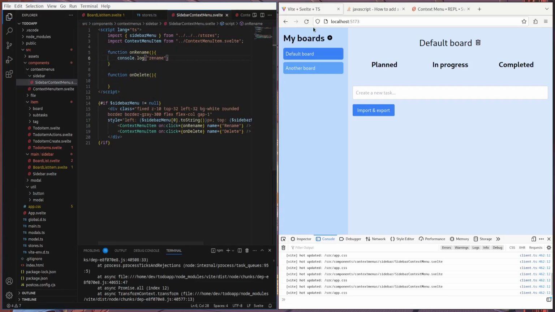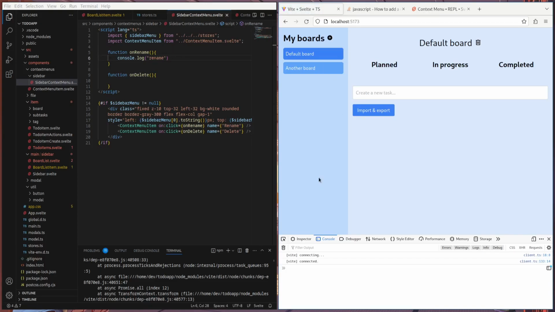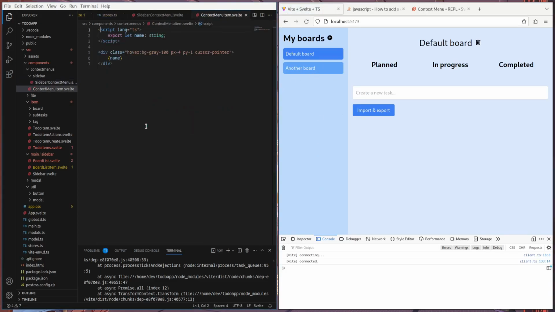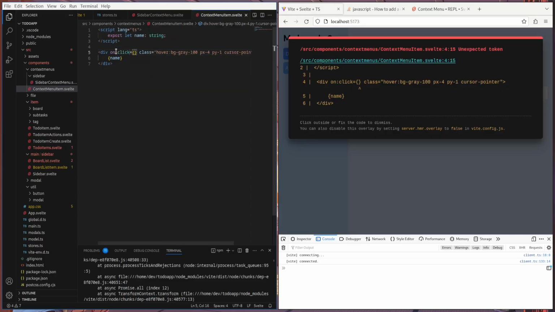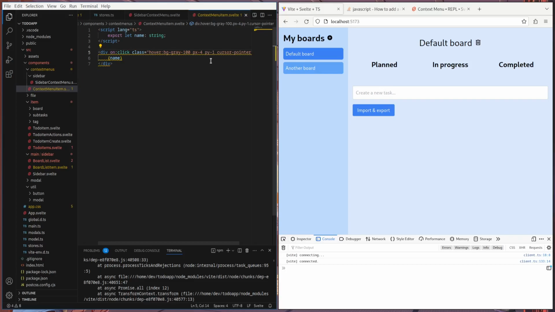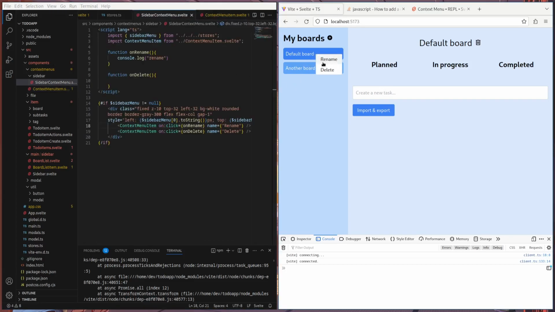So rename, boom. If I click that and rename, it will not work actually. Let's see, we're not actually using event forwarding. I was just thinking from another case that we had there. So on click, now we have event forwarding, hopefully. So boom, rename. Now we have some event forwarding. Isn't that amazing? So now we can handle that as well.